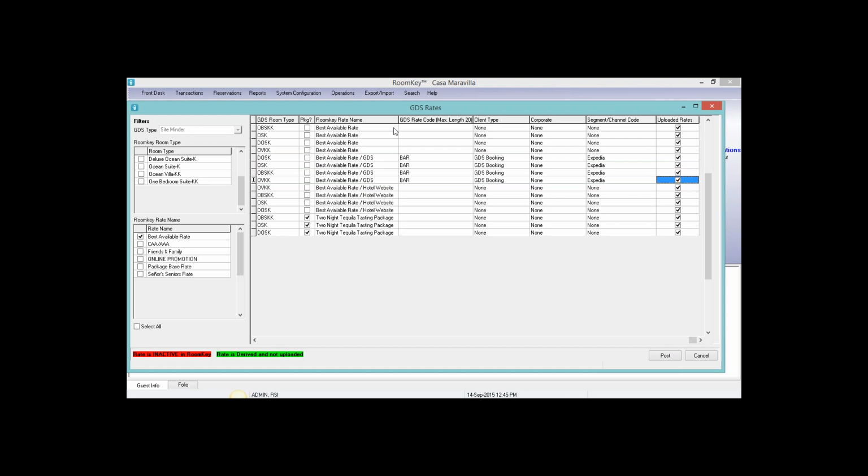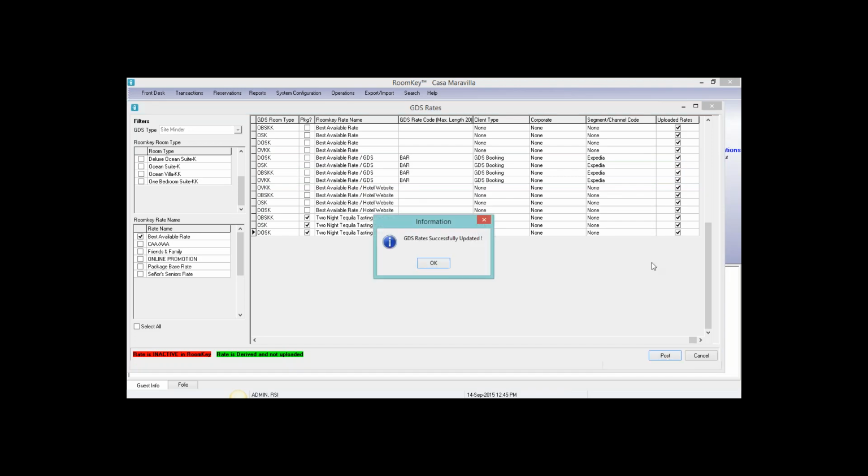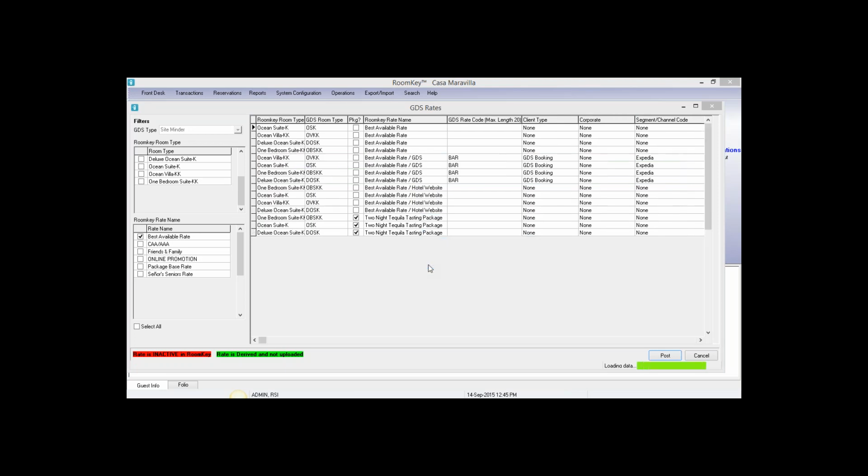Then we will check those back off again because we do want the rates to be uploaded as well. Now, if we did see a rate that was highlighted red, just as that one was highlighted in green, we would know that that rate was made inactive in RoomKey. So you'll still see it here, but it'll be red and it won't allow you to map it. So once we're sure that all this information is correct, we'll just hit post. And it's going to give us a message that our rates were successfully updated. So I'll just click OK.